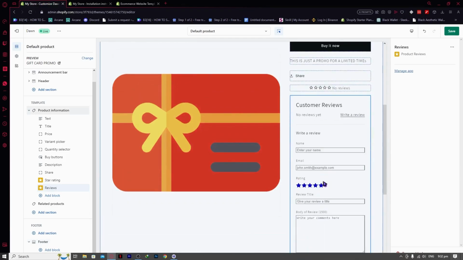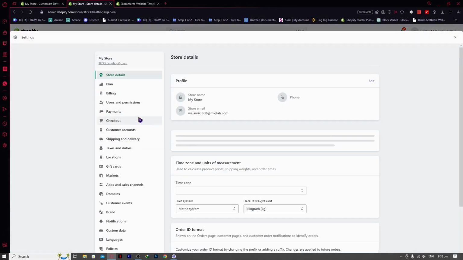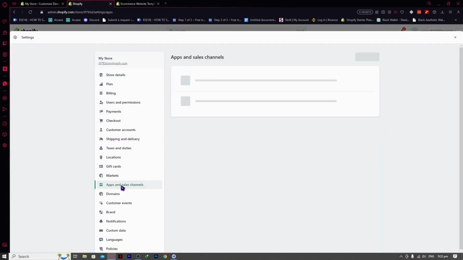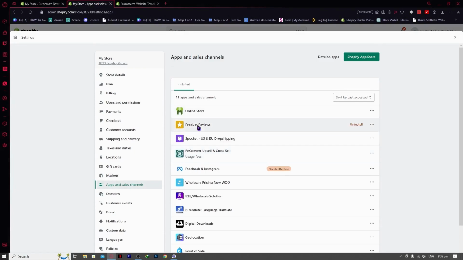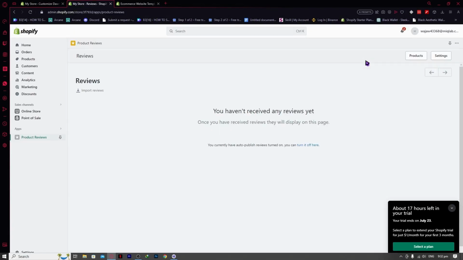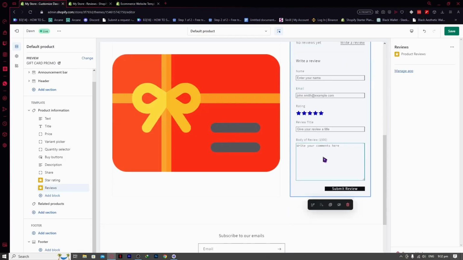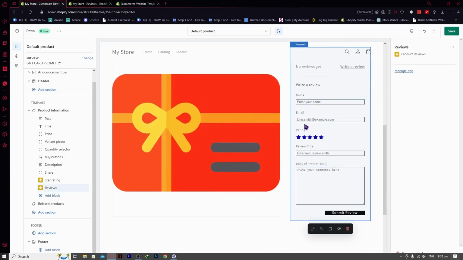To view every review that you have received in your store, you simply go here to settings, and from here go into apps and sales channels, and then into product reviews right here. From here, click on open app. Once you have opened it, as you can see, I haven't received any reviews, but this is where you can view the reviews that you have got from your catalog. So that is how you manage your reviews, and this is how you set it up.